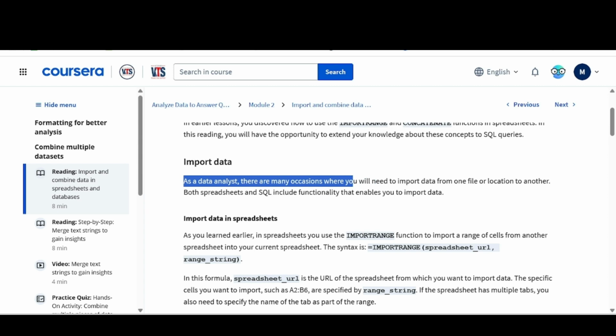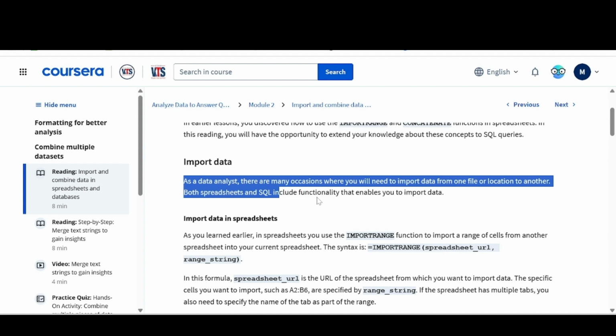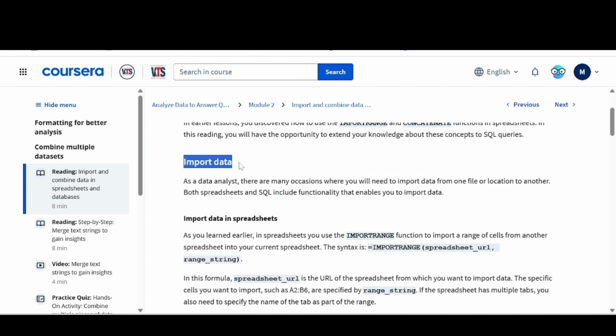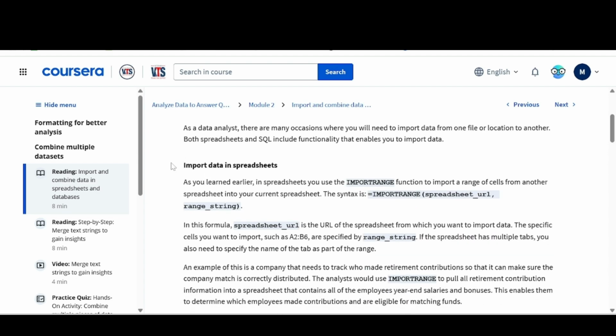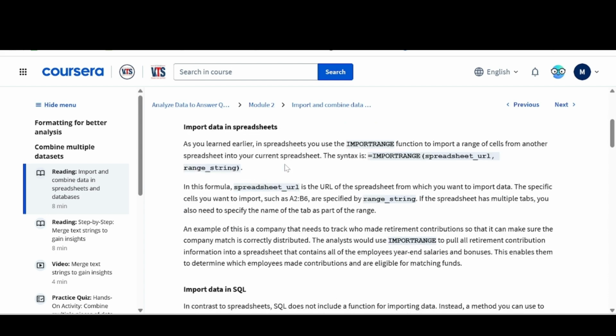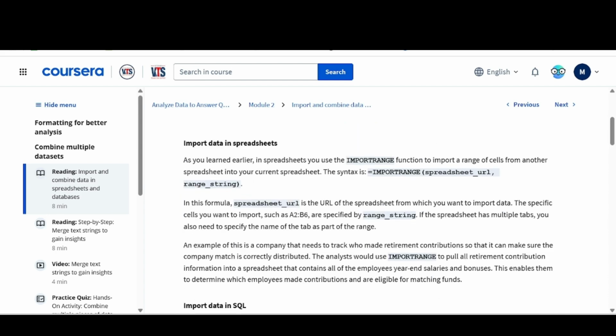So the first thing we cover is import data. It's like moving one file location to another. We would need to import data from one file location to another, both spreadsheets and SQL. Ultimately, that enables you to import data. So we're using spreadsheets to import data.